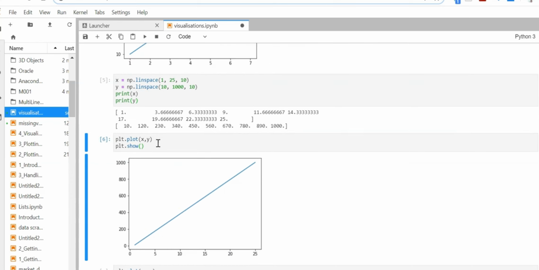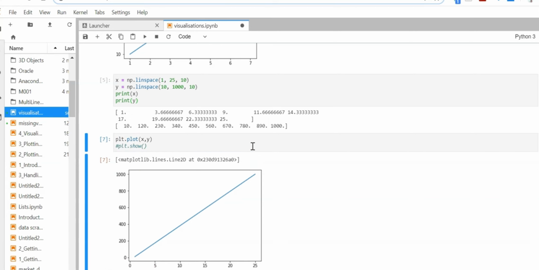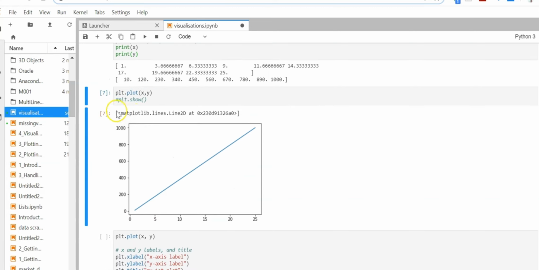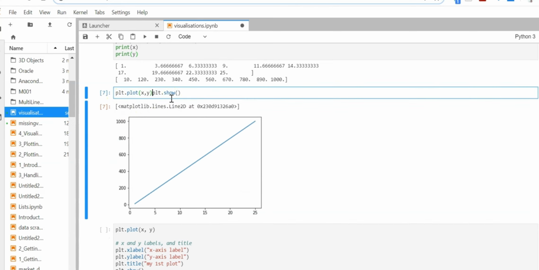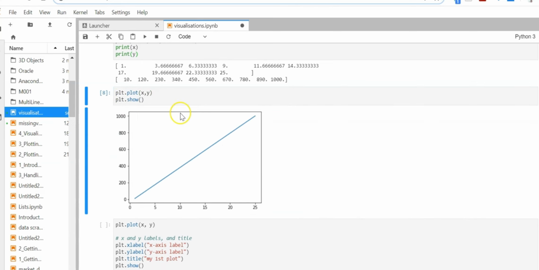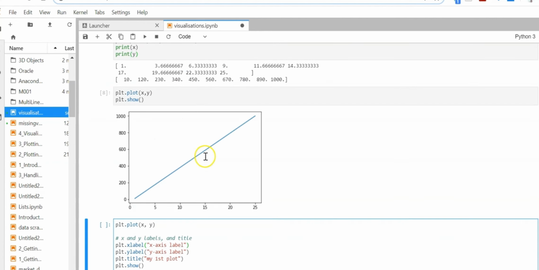Now if you see here, plt.show will show you the output. If you don't put plt.show, it will give the output as this one. So to remove this, you have to put plt.show. Now this is really not very readable. A layman will not know what x and y are, so we have to put some titles here.